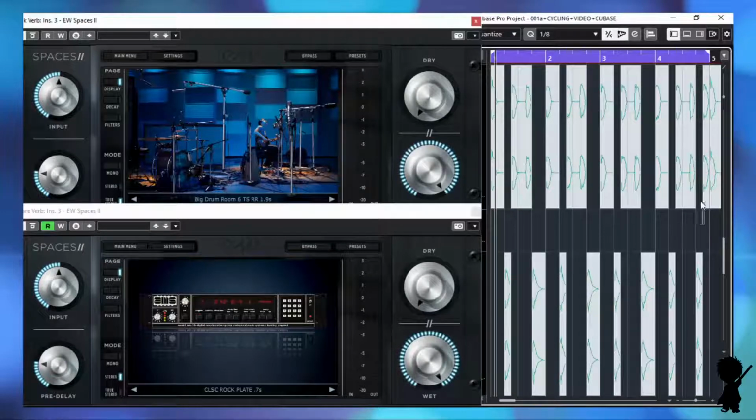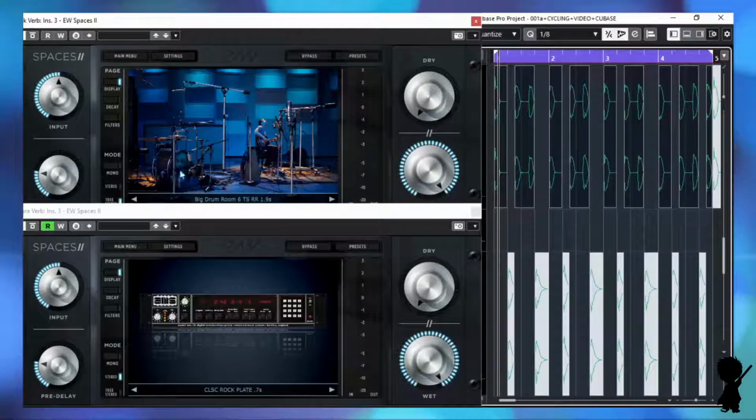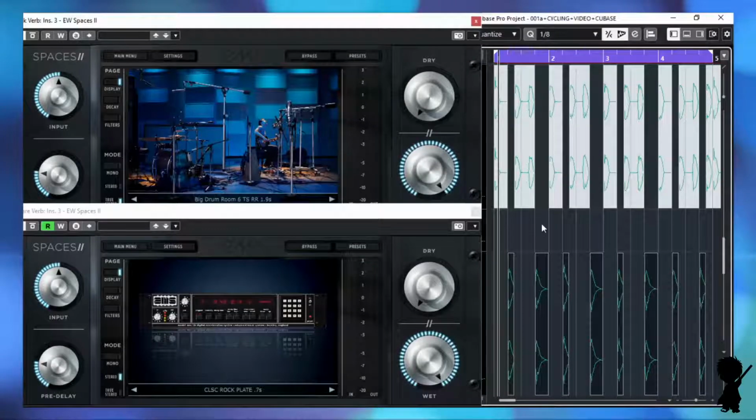So first up, we've got our kick, and that's being sent out to East-West Spaces, big drum room, with a pre-delay of 48.4 milliseconds, which is a pretty standard size room. Then we've got our snare, and that's being sent out again to East-West Spaces, but this time we've got a digital classic rock plate, and again we've got the same pre-delay, 48.4 milliseconds.